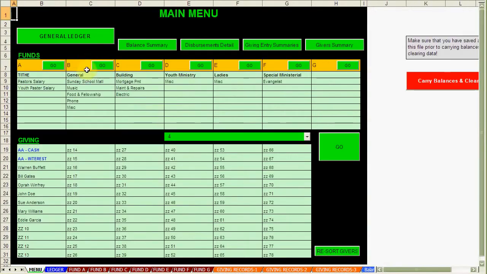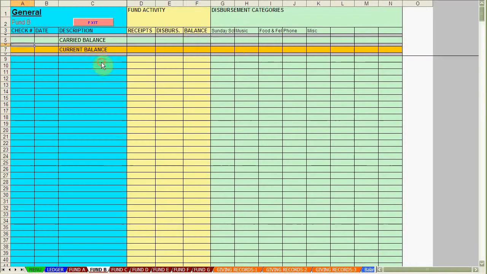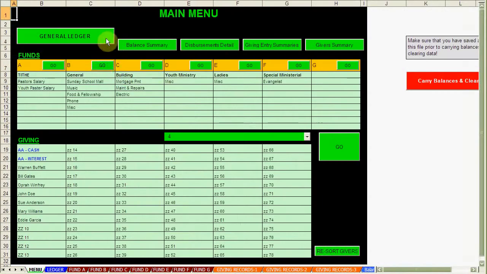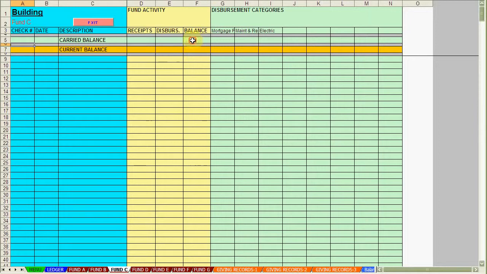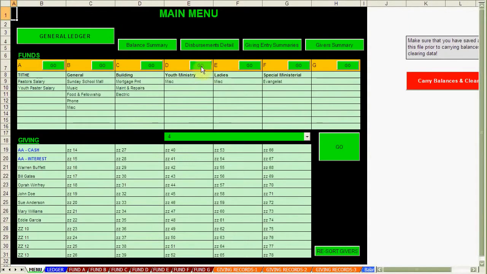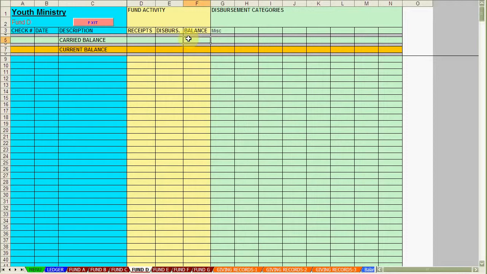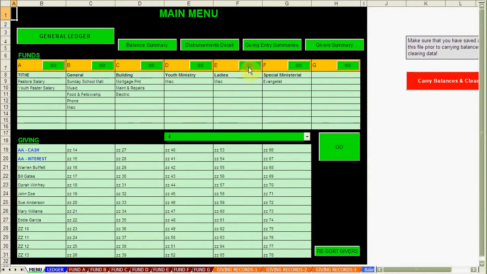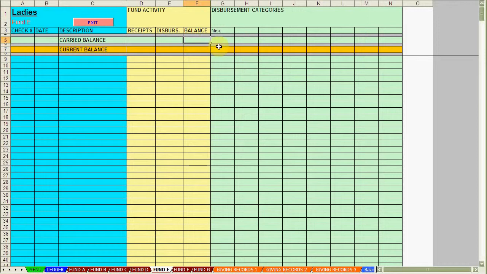Okay, exit. We'll go to the general fund. Let's say there's $5,000 in the general fund. We'll exit. Let's go to the building fund. Oh, let's say there's $25,000 in the building fund. Let's exit here. Let's go to youth ministry. We'll say there's $250 in youth ministry. Exit. Go to ladies ministry. Let's say there's $500 in ladies ministry.